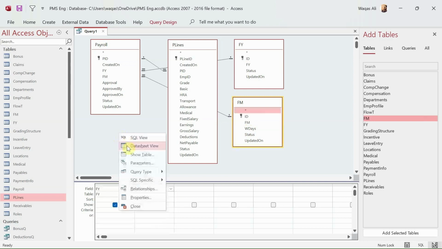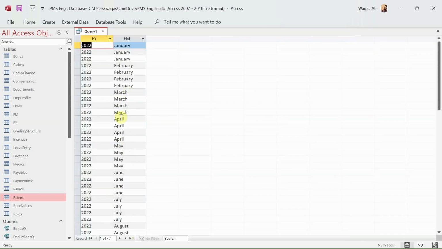Now I right click, design view, and here we are. We see the name of the month and the year, which is more user friendly. I'm sure you will agree with that as well.